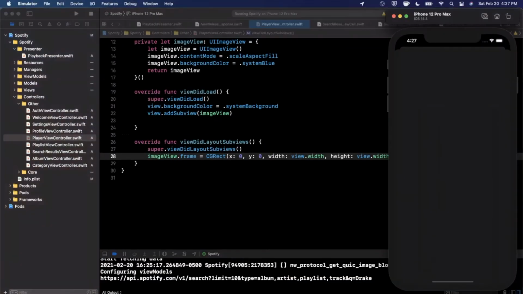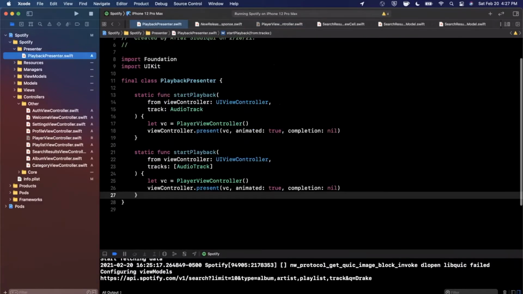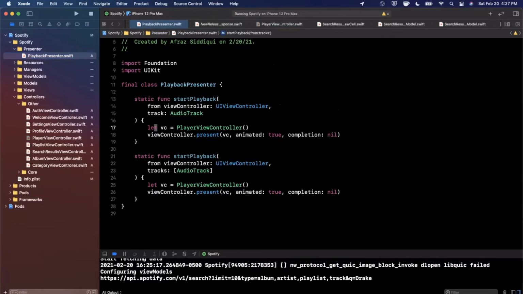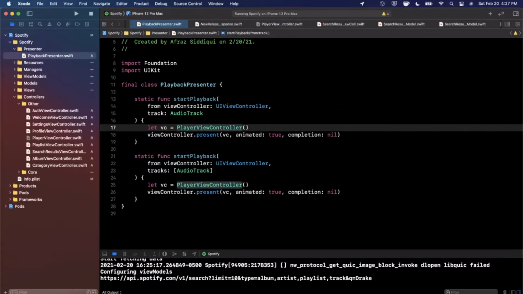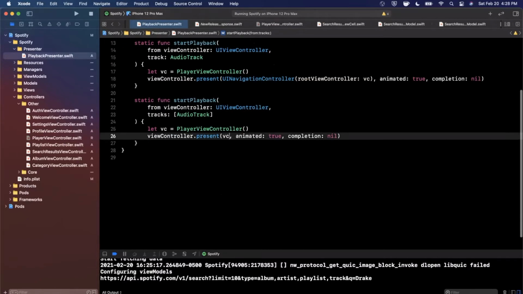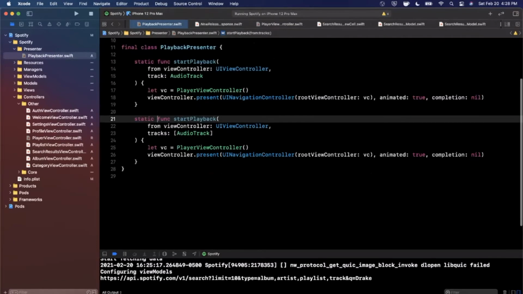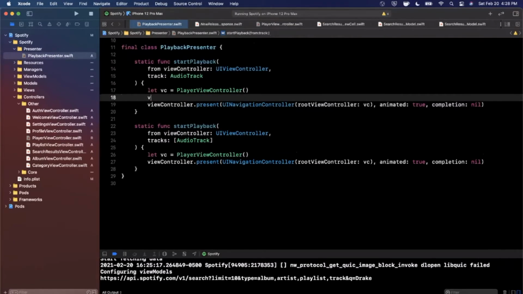And now that I think about it, we probably want three dots up here and a close button. So we're going to go back to the presenter, and instead of presenting this view controller directly, we're going to present this view controller wrapped in a navigation controller, passing in vc, just like that. Do the same thing for the bottom there. We might actually consolidate this code since it's starting to look a little redundant. But for this one here, let's also say the title is going to be the track.name.